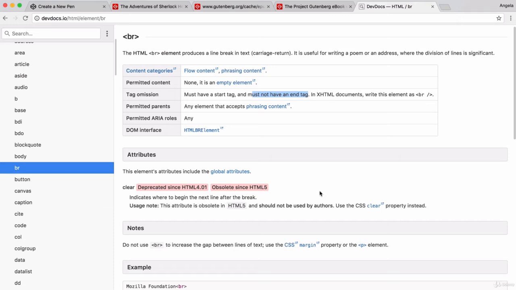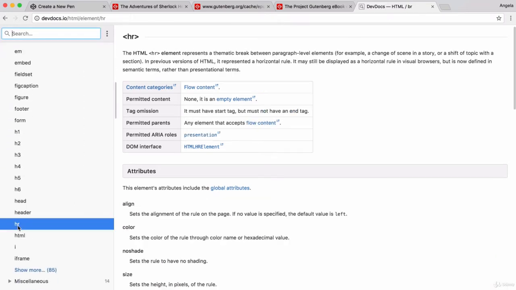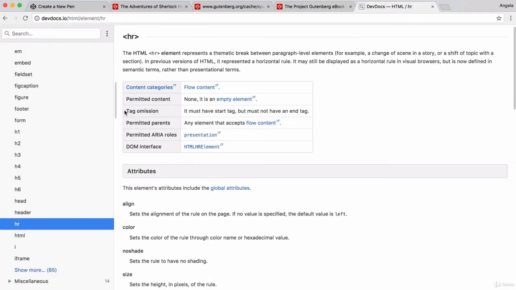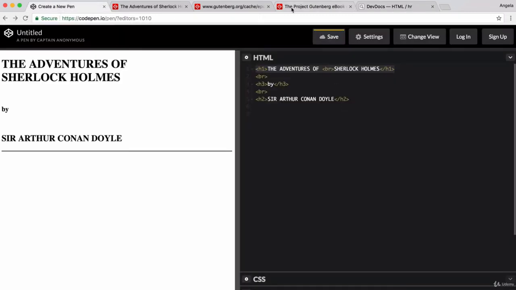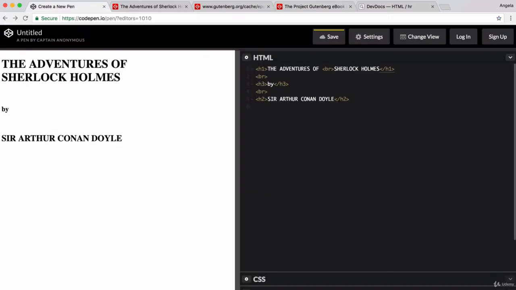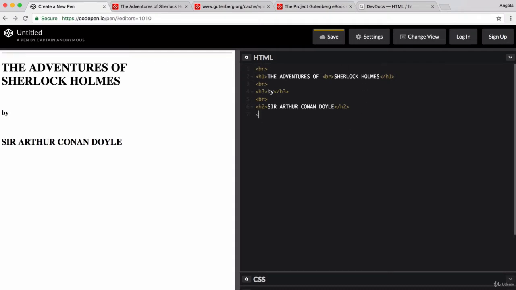Now, while we're here, I want to introduce you to another element called the horizontal rule, or the HR tag. And this will allow us to create these horizontal lines above and below our portion of text. So as you can see in the documentation, under tag omission, it also says that it must not have an end tag. So this is also a self-closing tag. So let's head back over to our pen so that we can add these two horizontal rules above and below our text. The first one is going to go here. And the last one is going to go here.